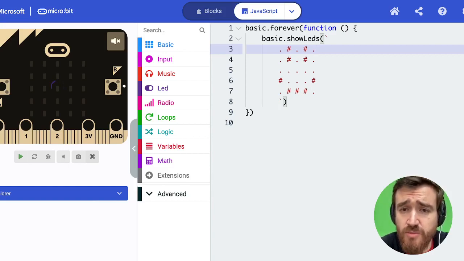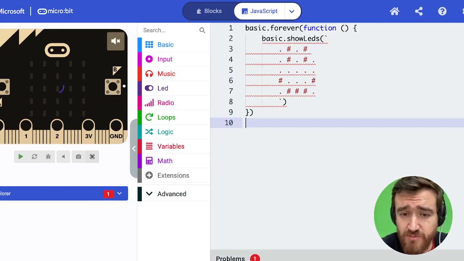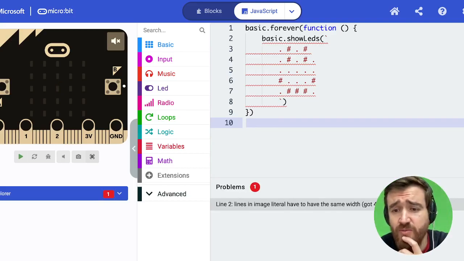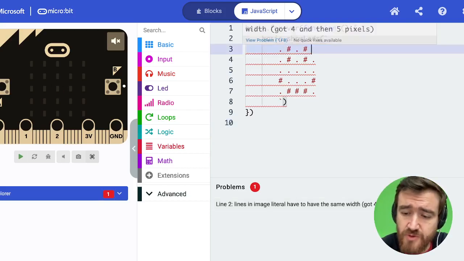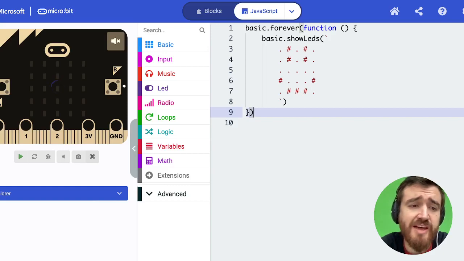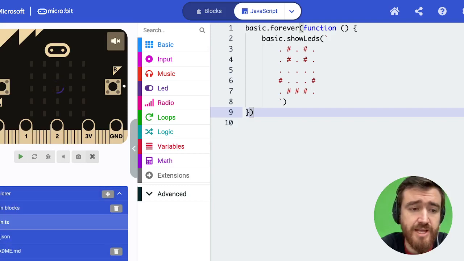Remember that in the microbit we have a 5 by 5 matrix. So if you erase a dot, here you have a problem. So lines in an image literally have to have the same width. You got 4 and then 5 pixels. So the only thing we have to do is to add a dot here, and now it's complete. Now if we go to the left and play that, I have my smiley face.